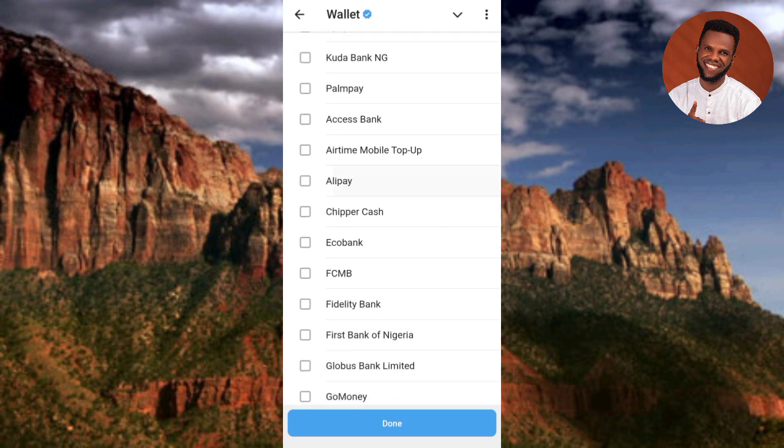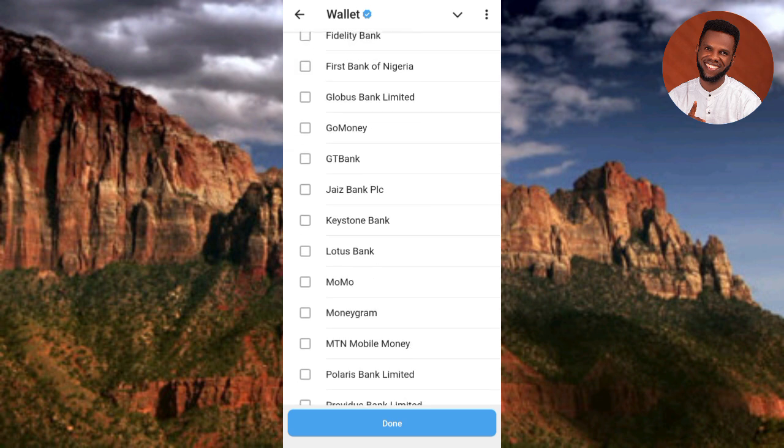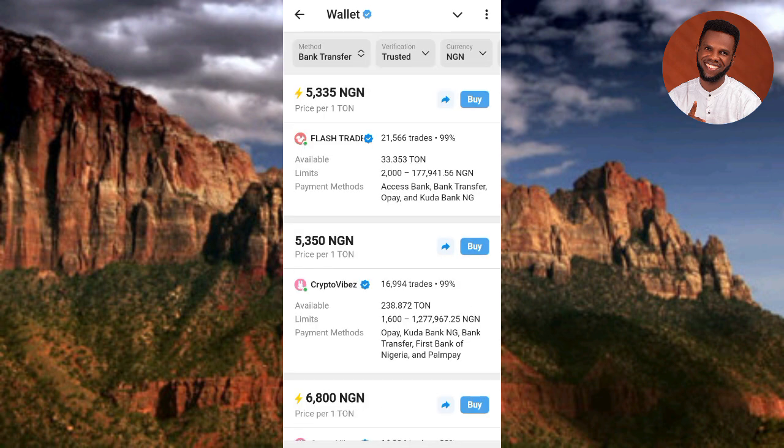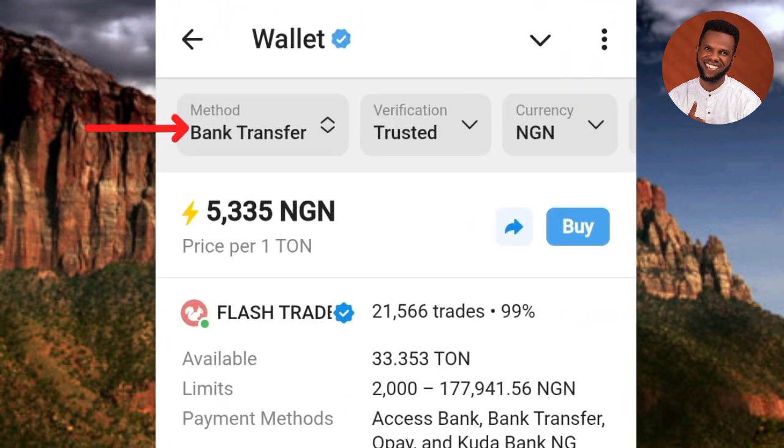So you can see there are several payment methods right here. There are different banks, but let me go for the first one, which is bank transfer. Bank transfer covers all kinds of commercial banks. So let me tap on bank transfer. Then let me tap on done down there. Right there guys, you can see bank transfer has been chosen as the payment method. So I'm going to be paying for the TON I'm going to be buying through bank transfer.